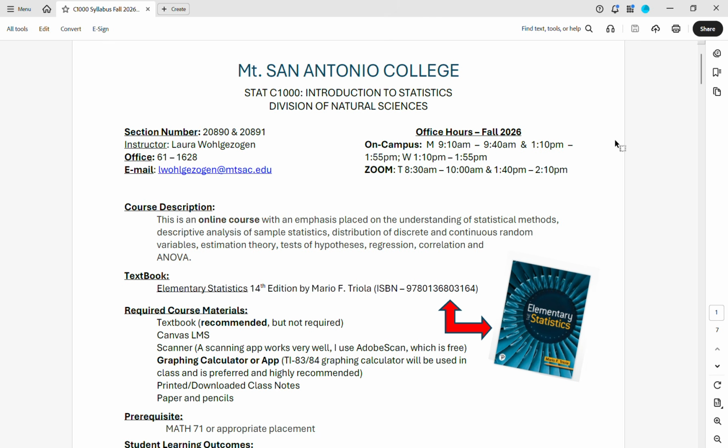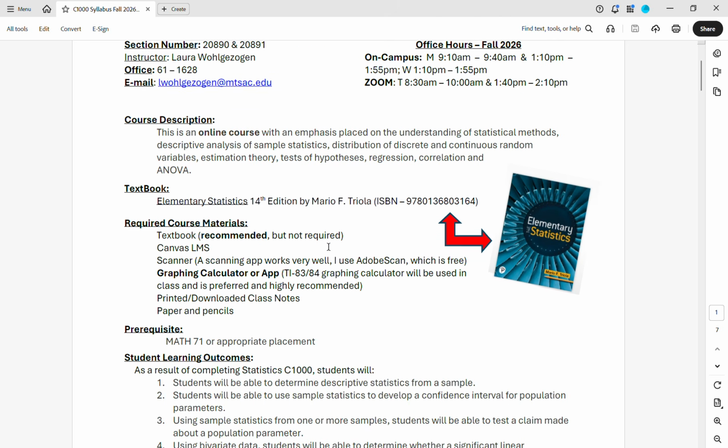So at the very top, you'll notice that the office hours are given for the fall. They're both on campus and on Zoom. On campus, office hours will be held in my office. The office location is given. Also, I have my email address on here for you to reach out if you have any questions.